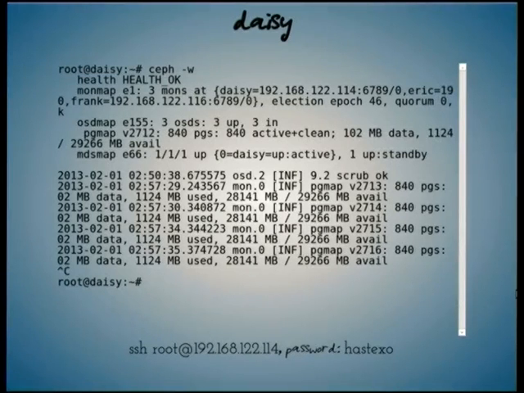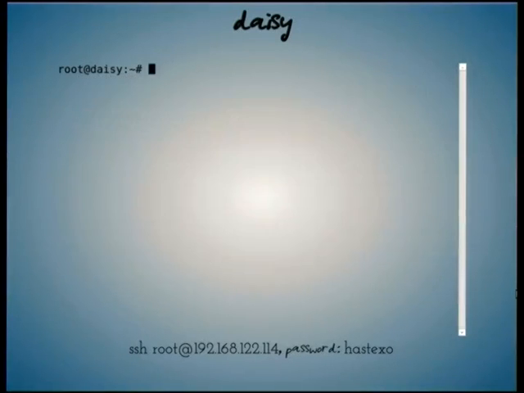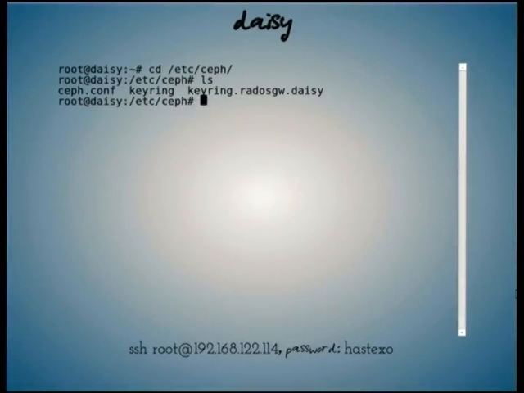So that is the current status of the cluster. What got us here? Ceph has a single central configuration file, and that is /etc/ceph/ceph.conf. Yes, we have a question.